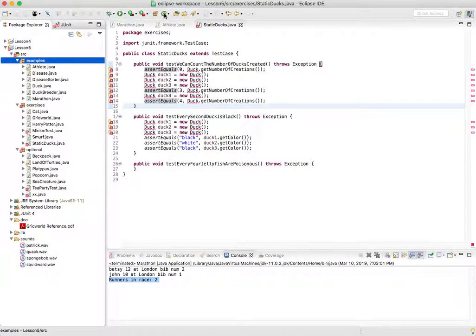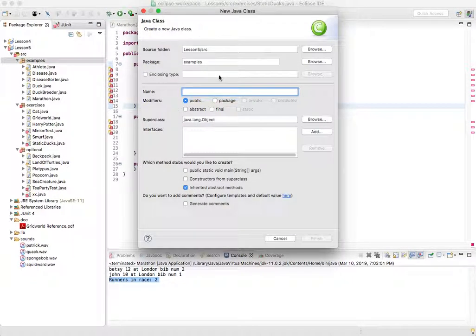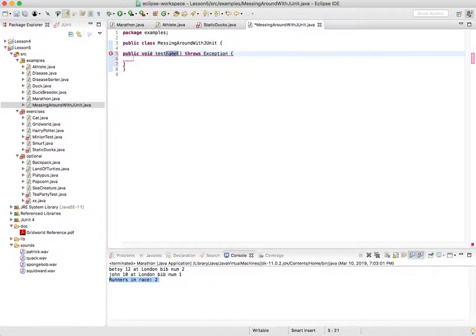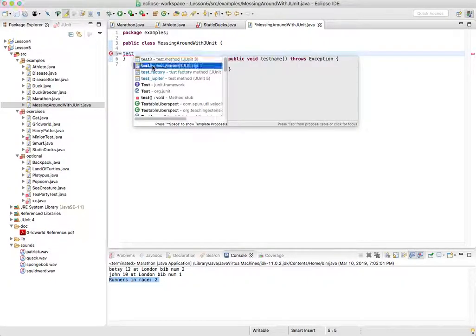Okay, so I'm going to make a test. Now I'm going to call it messing around with JUnit. JUnit stands for Java unit. Then all the other languages have their own, like PHPUnit is for PHP and CUnit is for C#. But anyways, the way you do a JUnit test is you do a test and then you do control space. I think I got the old one. I want the JUnit 4 one like that.